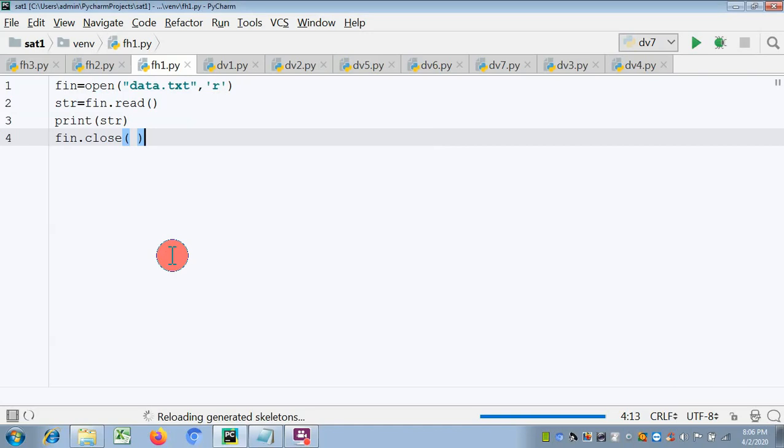Let's deal with the practical part of the data file handling. In the first program we are going to read a text file data.txt which has been opened in the read mode, and we have read the file, stored the contents in a variable, and then displayed the variable onto the monitor, and finally closed the file.